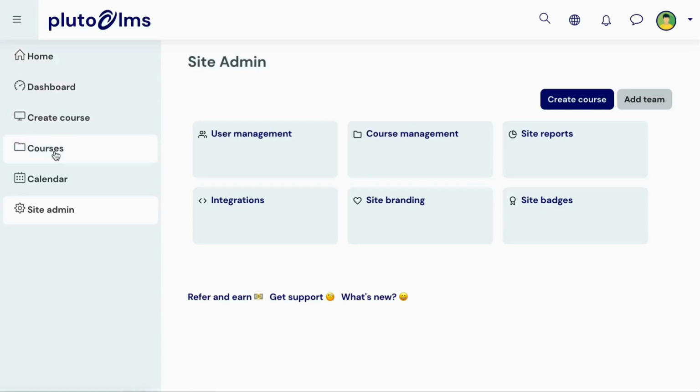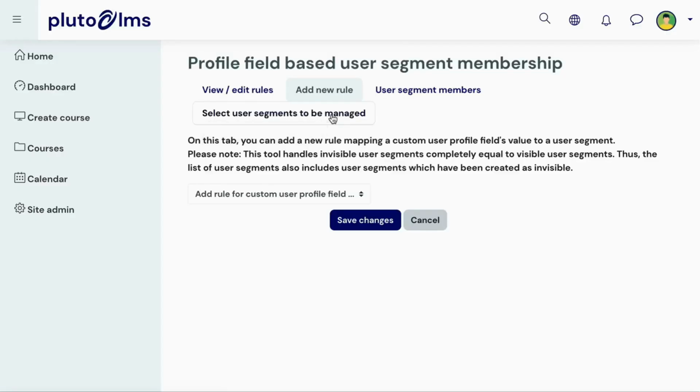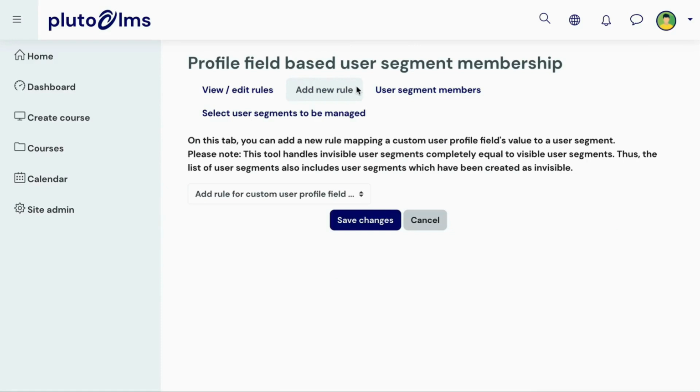In Site Admin, on the User Management page, click on User Segment Automation. Before you can set up the automation, you will need to select the user segments for which membership will be governed based on custom profile fields. Once you have selected the segment for which you want to automate membership, you will be able to create a new rule.